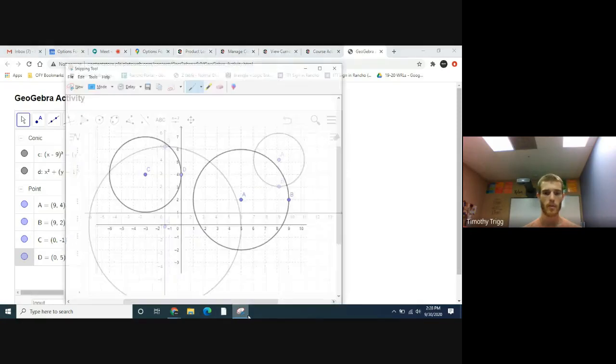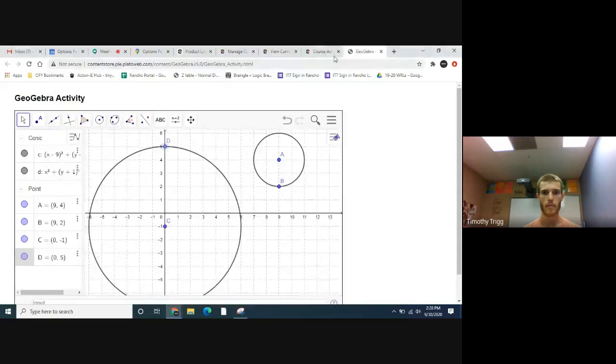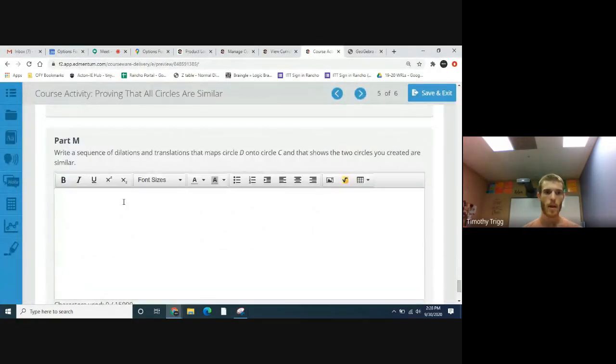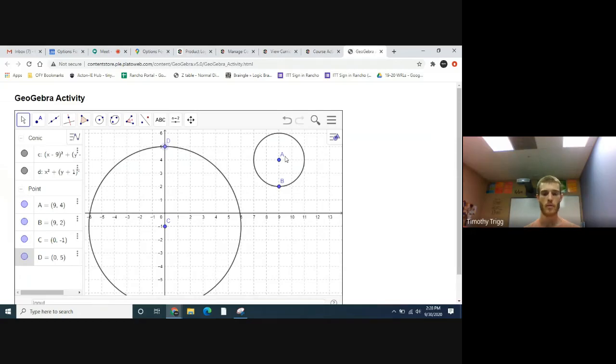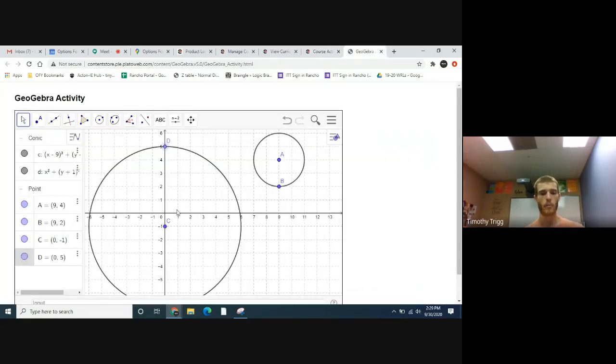Take a screenshot with the snipping tool or whatever screenshot tool you have. Save it, put it onto here. And then write a sequence of dilations and translations that map D onto C. So in other words, how would we map this circle onto this circle? In this case, we would translate 9 to the right and 5 up. And then we would dilate by a factor of 1/3 in this case, because we're going from a radius of 6 to a radius of 2. So I want you to explain that here, or whatever two circles you chose, make sure to explain how to translate and then dilate to go from one circle to the other circle.